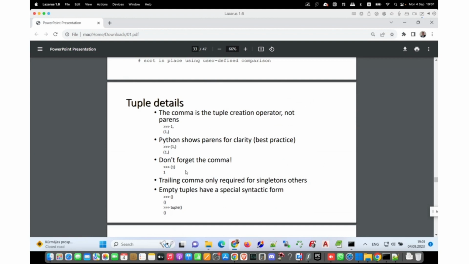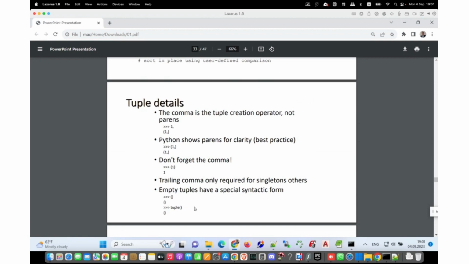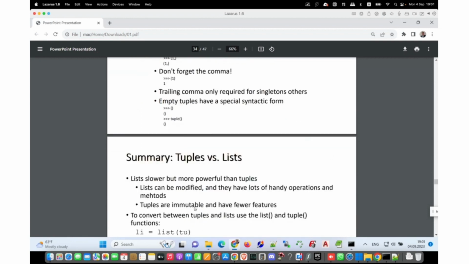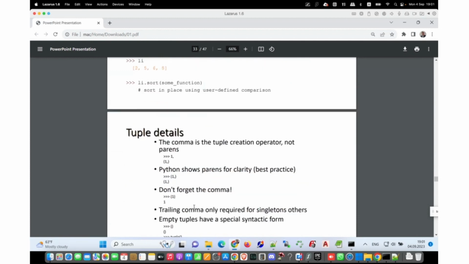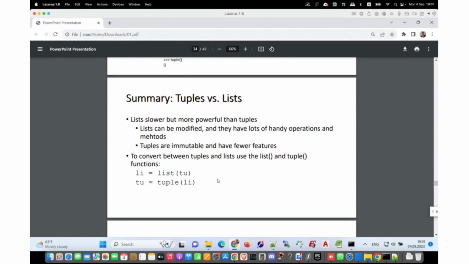So, a pretty strange way, but anyways. We can make even an empty tuple with just rounded brackets, or we can use the tuple function. And you can convert a sequence to a tuple using the tuple function. And there is another function, which is list, so you can convert a sequence to a list as well.